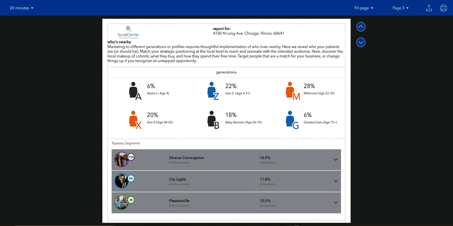Marketing to different generations or profiles requires a thoughtful examination of who lives nearby. And here we reveal that, who your neighbors are and who your patients are or should be. Check this age distribution against your patient database to see if you match the local population.